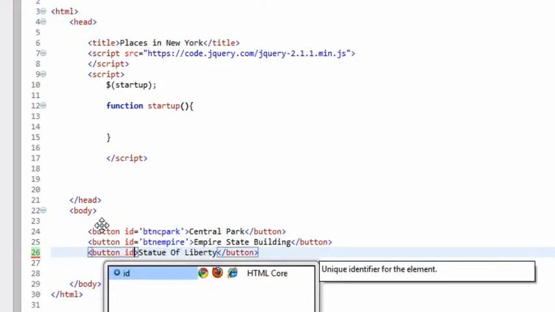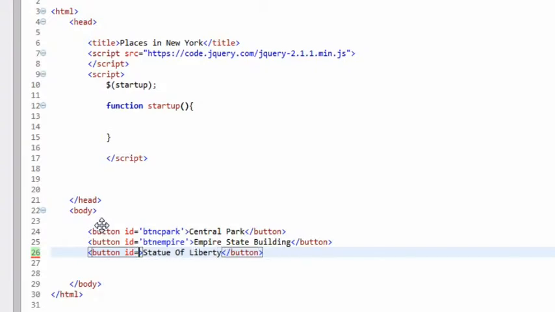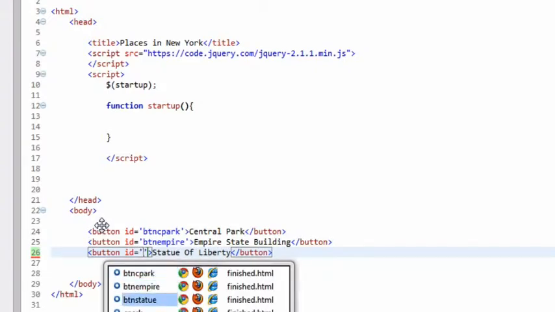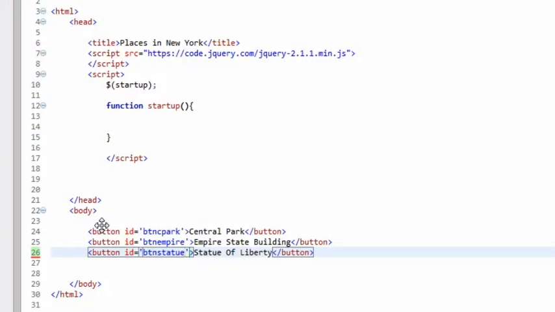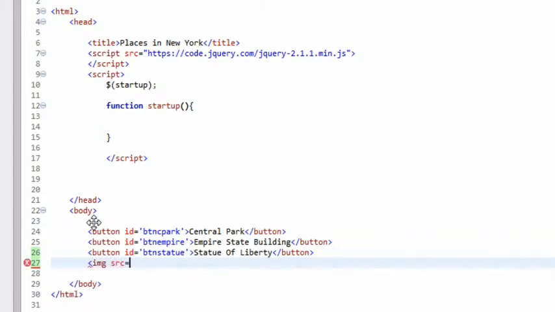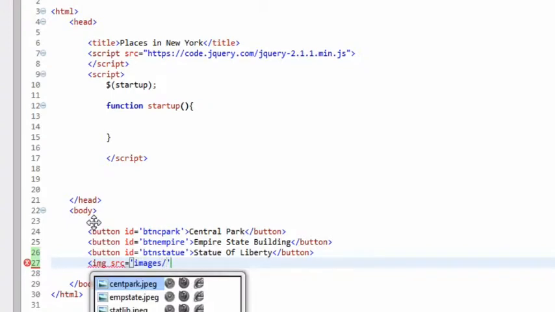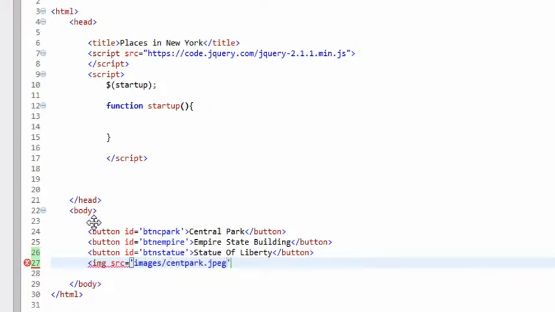Now, when you do yours, you're not going to get these options that pop up the way I do, like you see here. When I go equals, it's because I've got this done already in another window. But you'll have to type these ones out. But BTN Park, Empire, and Statue. Below that, I'm going to put my images. So these are all going to be image source. And these are all located in the images folder. And so I'm going to choose each of these. So there's centpark.jpg that comes up right off the bat. And I think I've just got to fix a quote here.